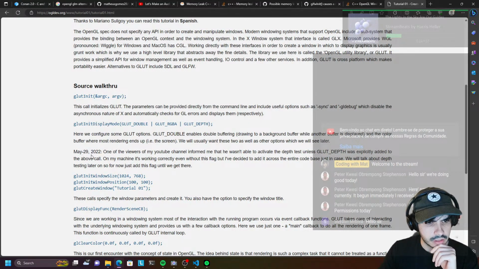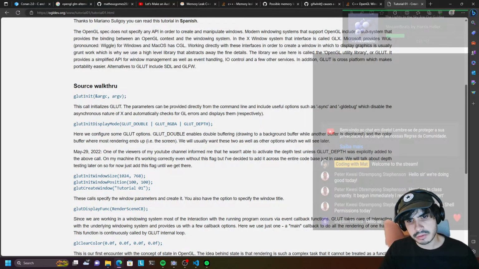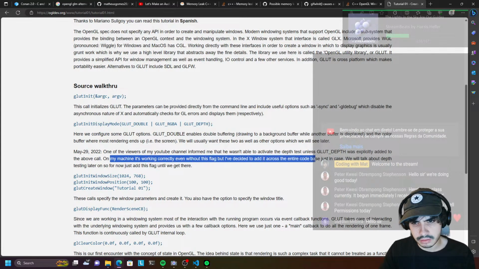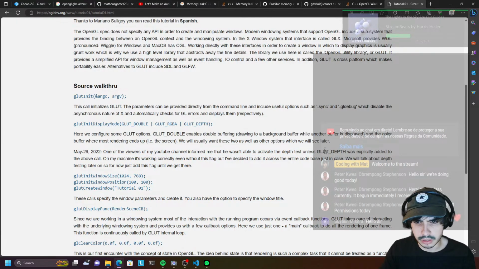So, May 2022, one of the viewers of my YouTube channel informed me that he wasn't able to activate the depth unless GLUT_DEPTH was explicitly added to the above call. On my machine, it works correctly even without the flag. Okay, yeah, well, it doesn't hurt to explicitly add the Z buffering, I guess. That's what it is, right? The depth checking in OpenGL.